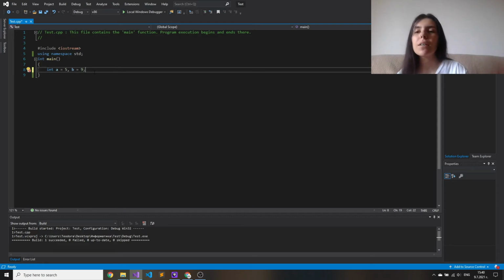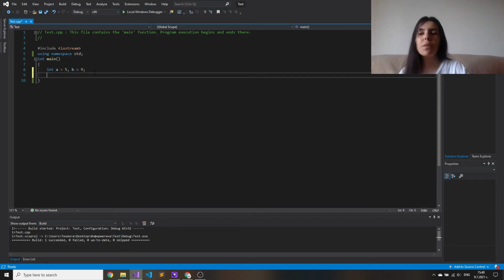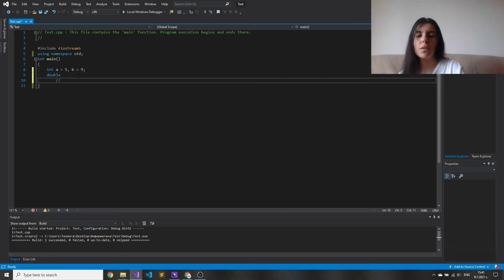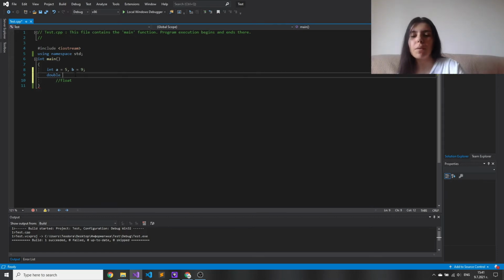Same thing if you want a fractional number. For a fractional number, we use the word double. Also, if you want, I'll put it as a comment, you can use the word float. It's the same as double, it just depends on how many numbers you will have after the point in the number. For example, double c will equal 5.5.